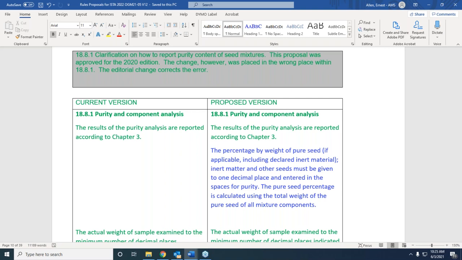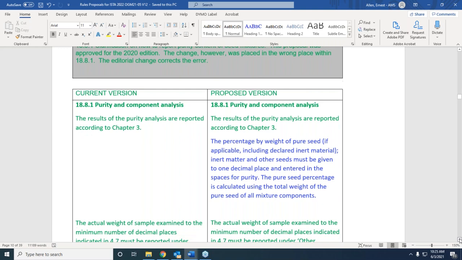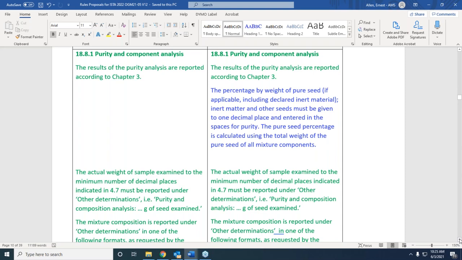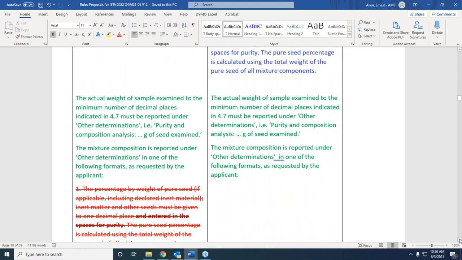The proposal was approved for the 2020 edition. However, the change was placed in the wrong place within 18.8.1. This editorial change corrects that error. It involves a clarification of how to report purity content in seed mixtures. What happened was a paragraph was supposed to be placed in the second paragraph originally. However, it was placed in the fourth paragraph where it didn't flow well in this section.